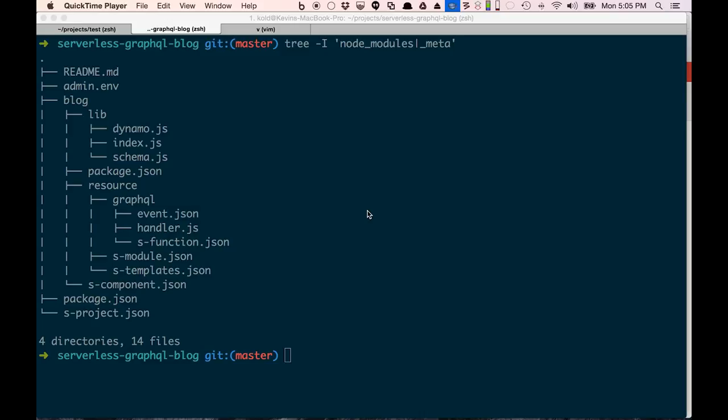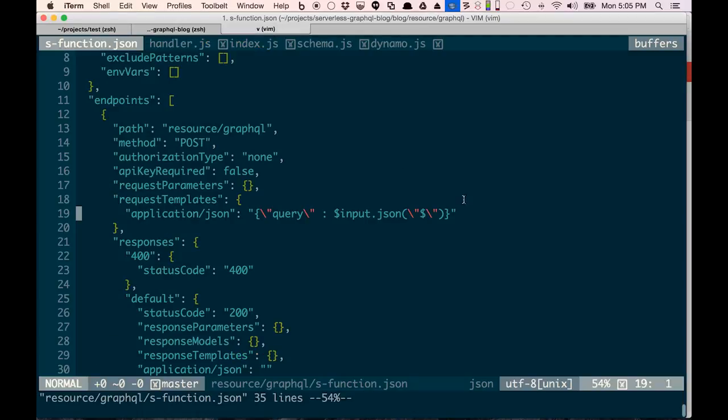Inside, there's a blog component, a resource module, and a GraphQL function. This is a Lambda function that implements the GraphQL application server and which will communicate with DynamoDB or any other data sources that house your data. This is the endpoint for resource GraphQL. It accepts a single query request parameter and passes that to our handler. Our handler runs a function called runGraphQL.